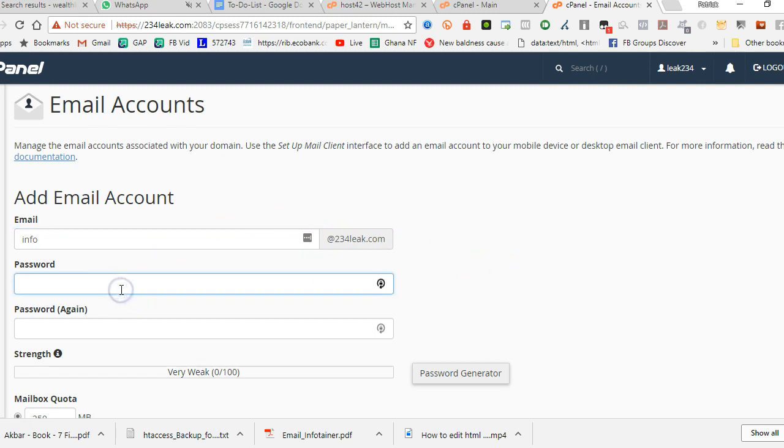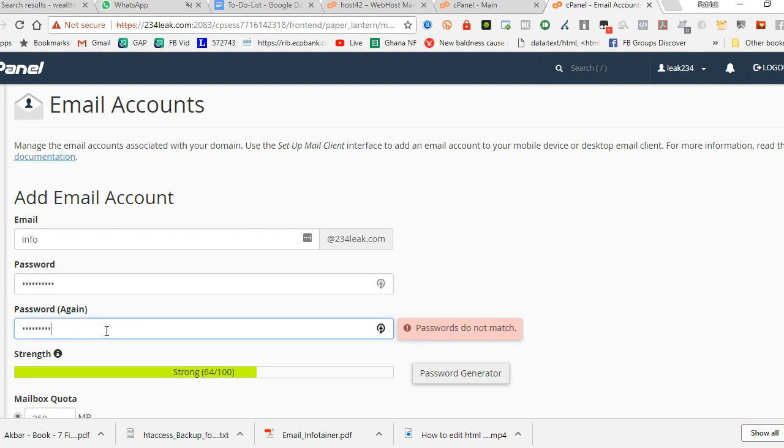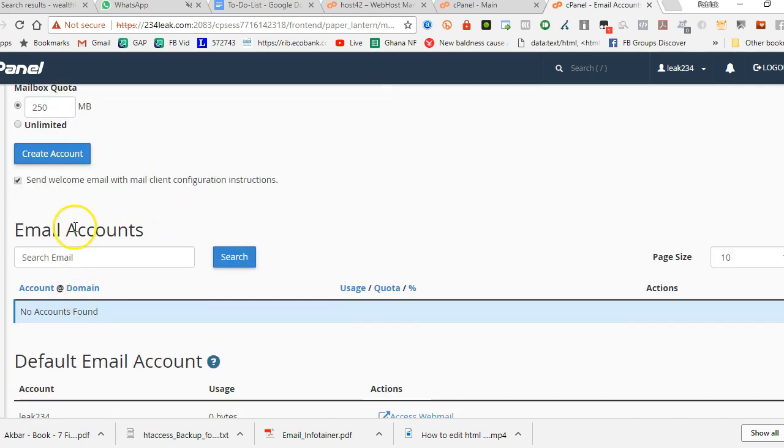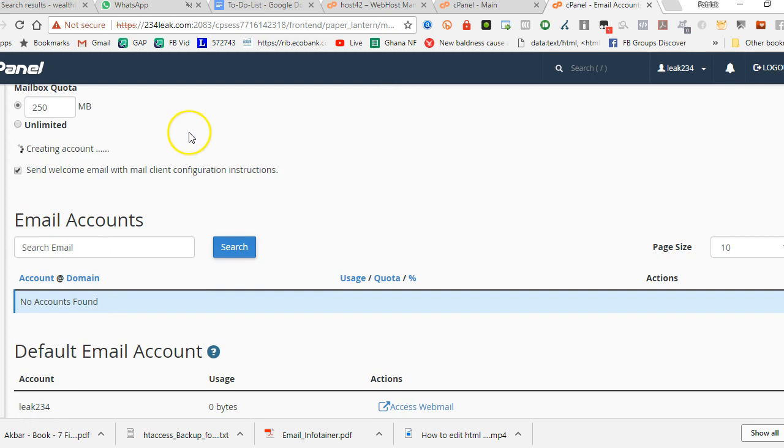Then for the password, I choose a password here. You repeat the same password again. Okay, make sure you leave it at this 250 so it doesn't clog your mailboxes, right? Make sure you don't make it unlimited so it doesn't use up your bandwidth. Leave it at 250. Okay, then you come here and click on create account.